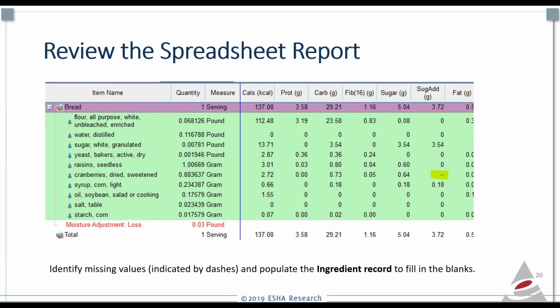One of the essential reports in Genesis is the spreadsheet. The spreadsheet shows you the nutrient detail of each ingredient in your recipe. If an ingredient is missing data, such as for added sugars, this is indicated on the spreadsheet by dashes, as you can see here. It's very important that you fill in the blanks for your ingredient data, especially for the label nutrients. In this case, the dried sweetened cranberries are missing added sugars data. As the name of this ingredient indicates, we might expect to see some added sugars reported for this product.